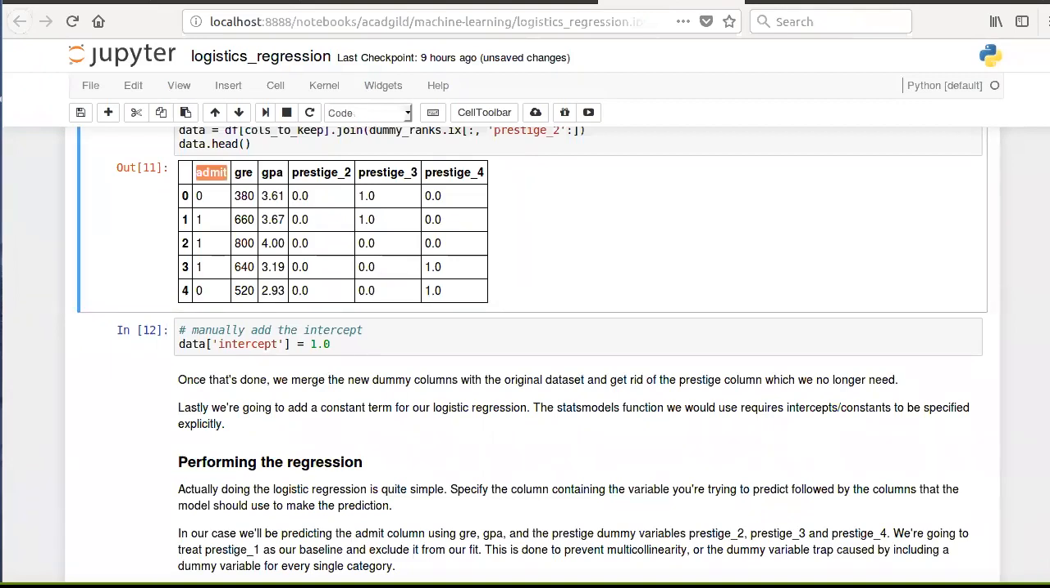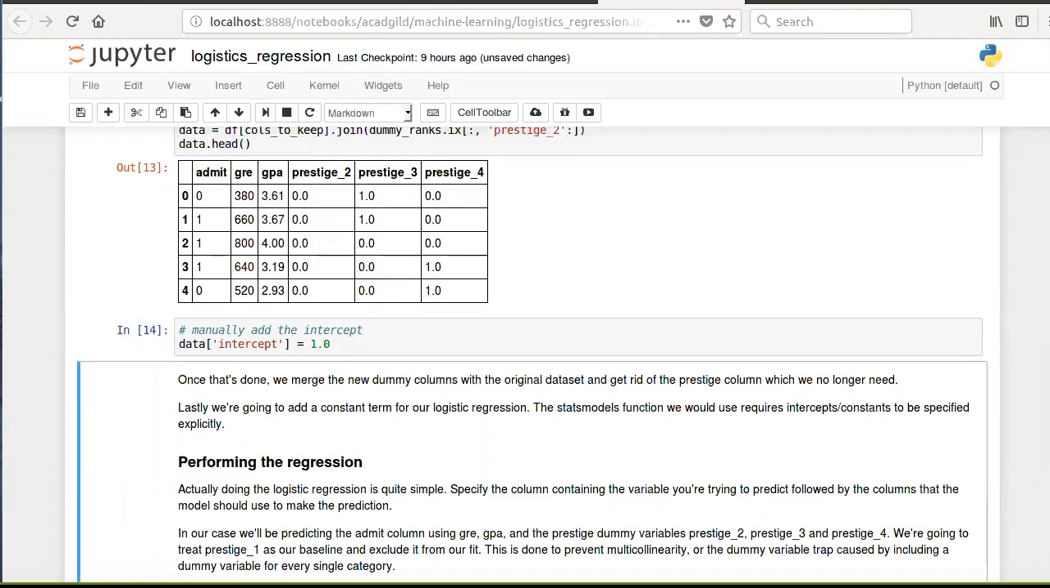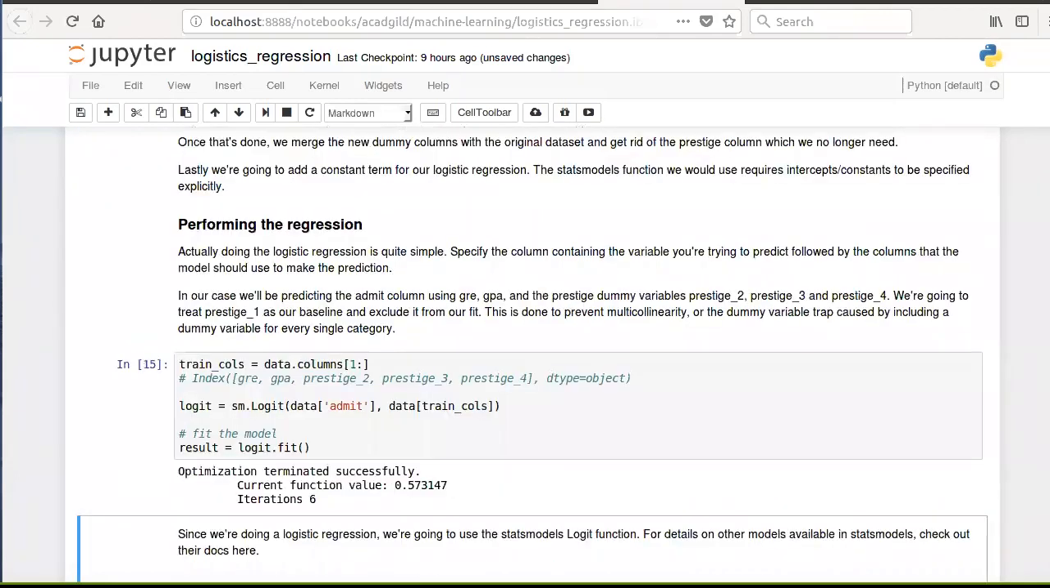We found that this is a binary classification problem, so we know that we're going to use logistic regression. Everything is a numerical value now, since we converted prestige into one-hot encoding. So now what do we need to do? We need to fit it, we need to train it.